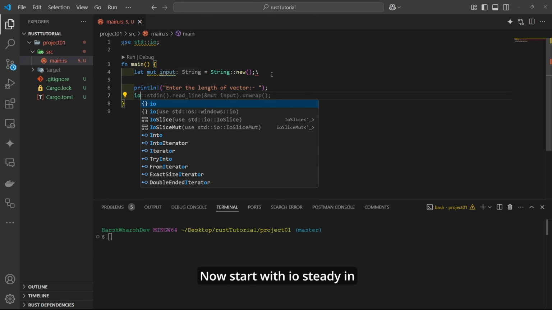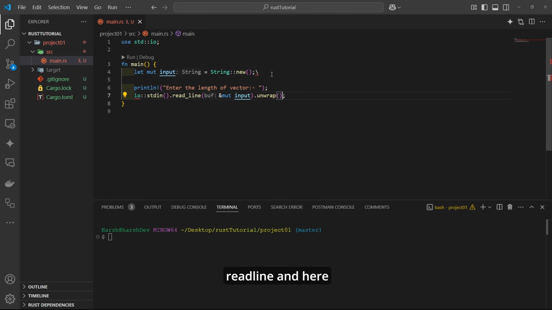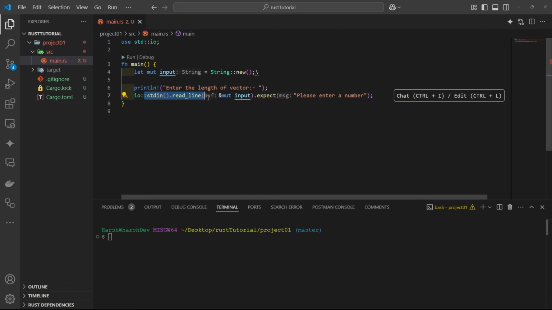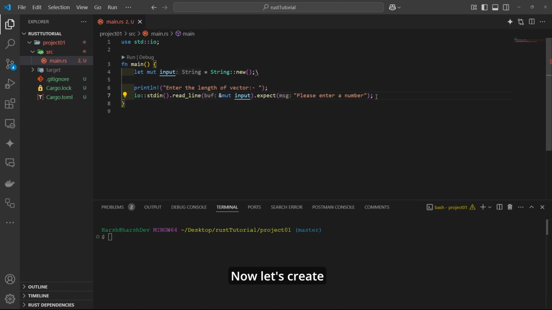Now start with io std in read_line, and here expect: please enter a number. std in read_line, mut input dot expect.